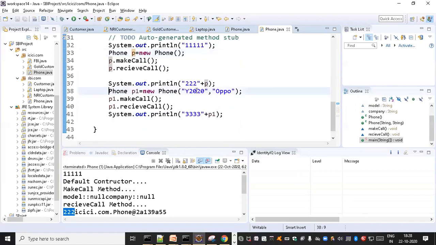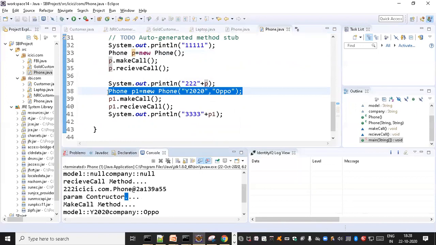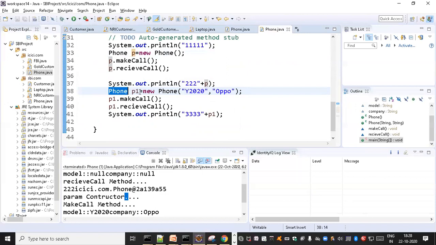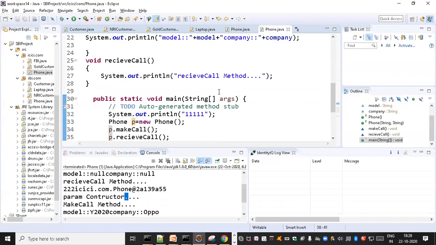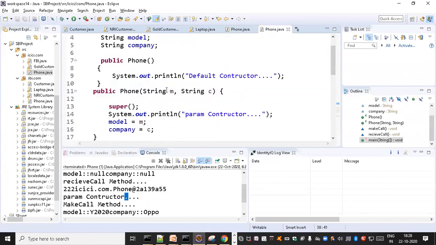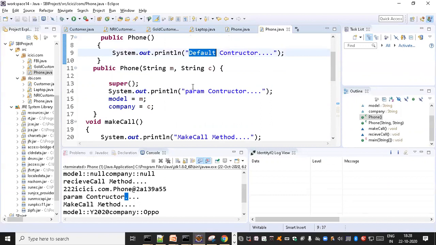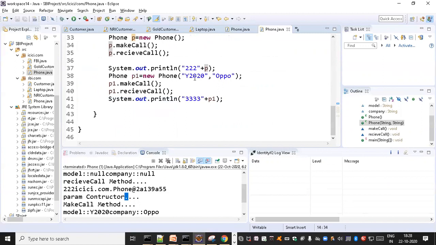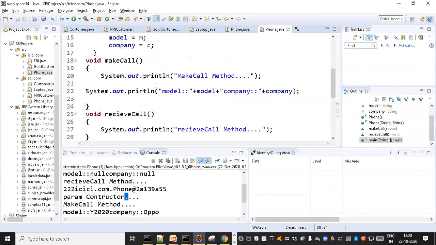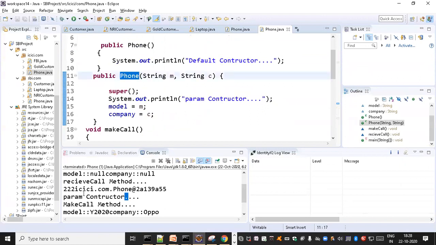So next one is the p1 object creation. Yes, p1 object creation. So when I am calling this, Phone p1 is there, and I am passing two arguments. So as a result, it is going to call this argument constructor. To differentiate it, I mentioned a normal constructor, I kept the default constructor, and with arguments I kept as a parameterized constructor, like this I mentioned it. Whenever I pass these two arguments, it went to the parameterized constructor.